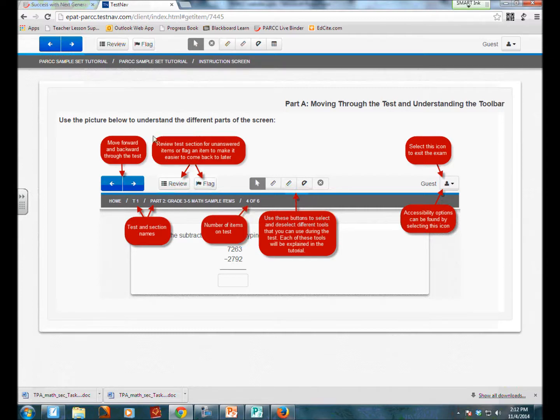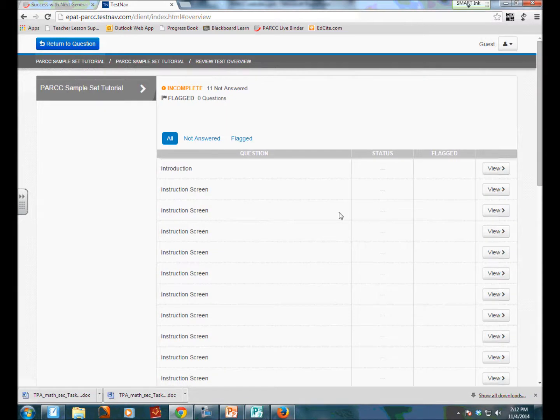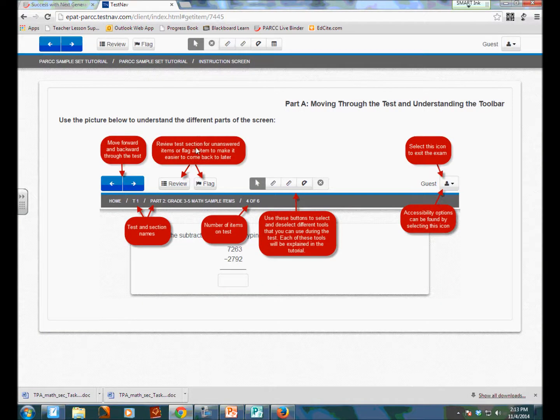But if you review a question, you can see whether you have answered questions or not. That's what status will say. It'll say like question 11, answered. Then you can flag one. That tells the student that, hey, I need to go back to that question. Maybe I saw it, didn't like the way it looked, so I'm going to go back to it.